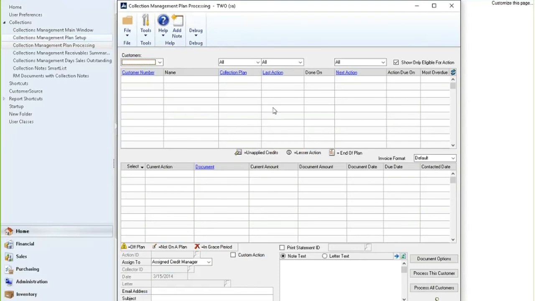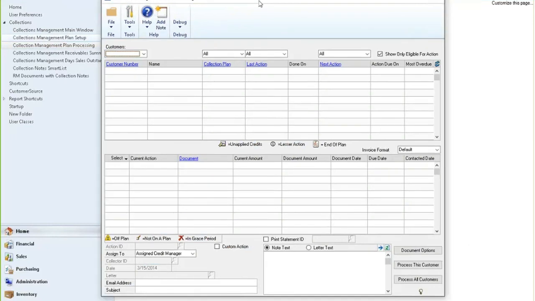So what we do here in this window is essentially this is going to execute all of the actions that are scheduled to get for your customers. So you can see here we're looking at all of our customers, the ones who are sorted to get their next actions from the collection plan that they're assigned to.